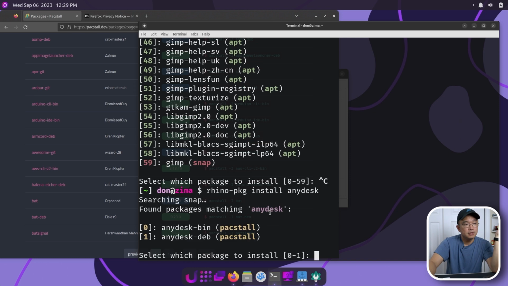AnyDesk. Again, it takes a bit. And it does have it only on pacstall install here. It doesn't have it on... Okay, I like that. I like that you could find this not only on Flatpak or apt.